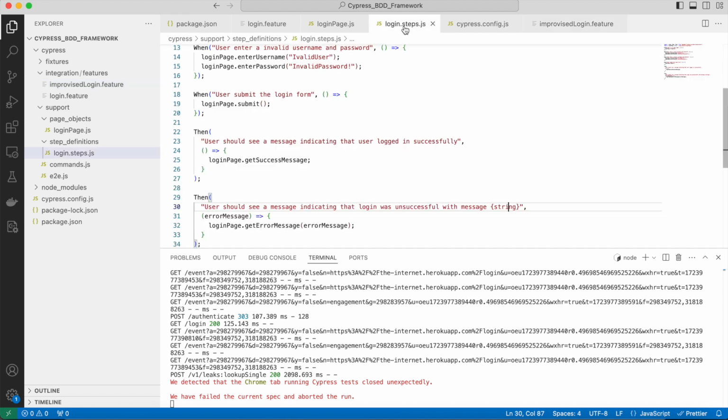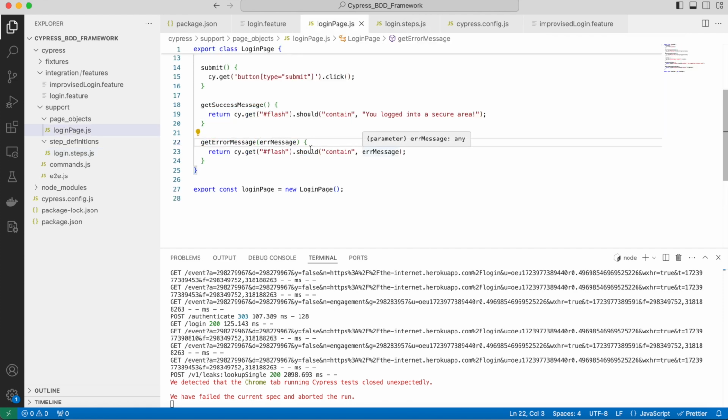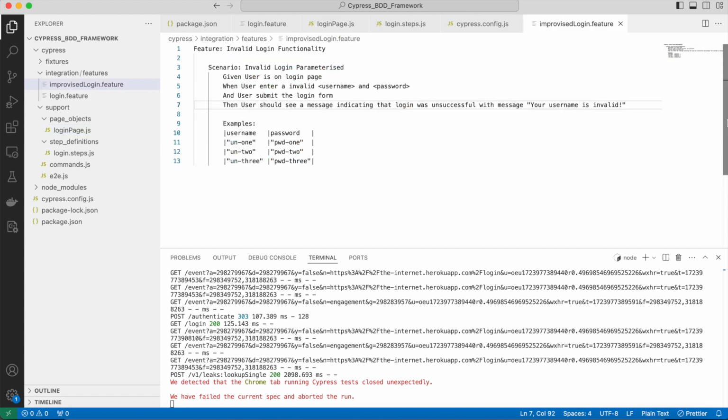Because we are passing a string, I'm putting it as string here in curly brackets. Instead of saying this message, we need to say we are passing a string. That string you are sending as part of the error message here. That means this error message variable will hold this string. Are you getting it? Now that error message is passed here to this message, and this message will get that error message and it will assert here.